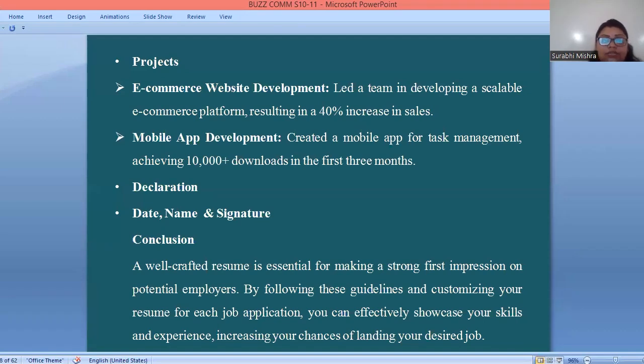Now last comes the declaration, where a person who is creating his or her resume must mention that the information provided in this particular resume is true and does not contain any misinformation or faulty information, right? And then after that, you have to mention the date, the place, and name and signature, right? So this is the simple standard format of resume which we follow.